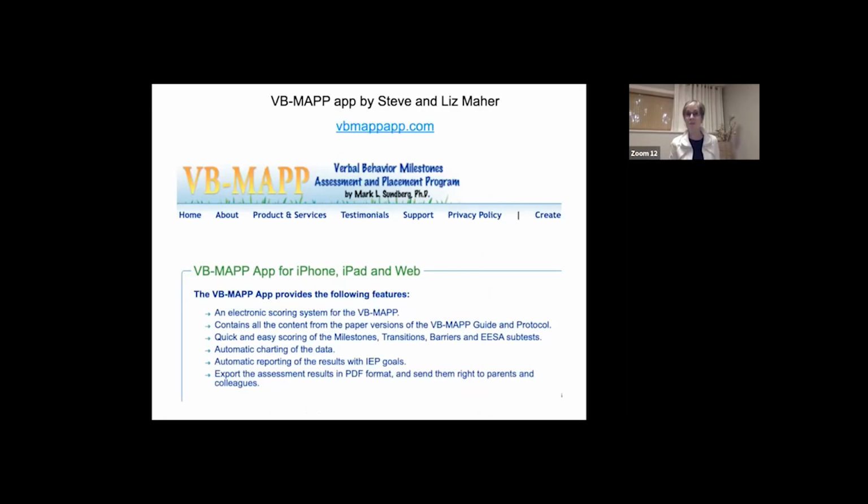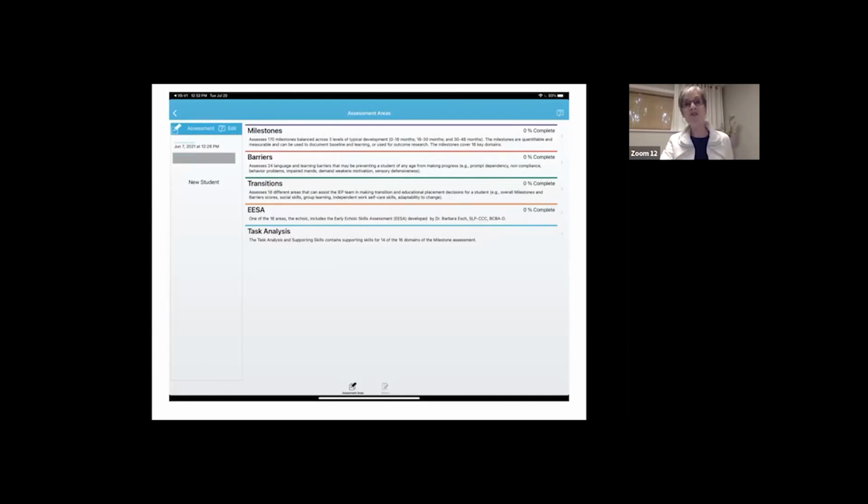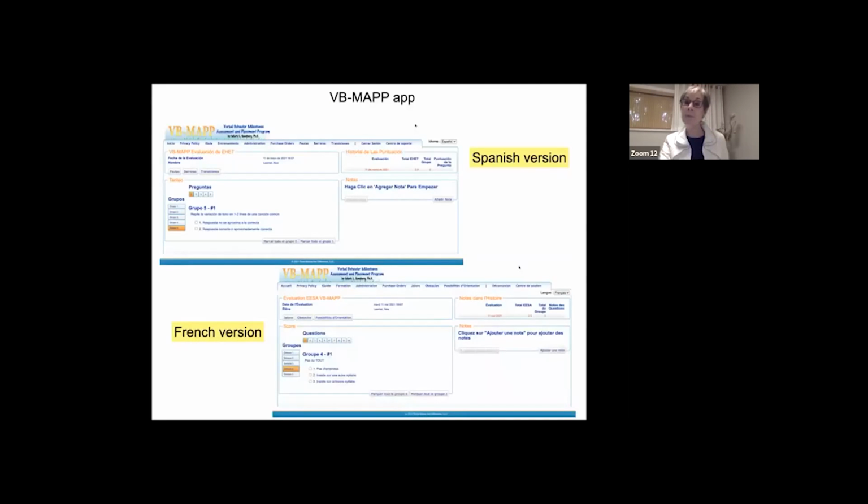The VB-MAP also appears in a VB-MAP app designed by Steve and Liz Mayer, and I've put their URL up there. It is an electronic system for scoring and administering the VB-MAP. You can see some screenshots. Here are the assessment areas, milestones, barriers, transitions. They mention the ESA and then the task analysis. The VB-MAP app also is available in Spanish as well as a French version.